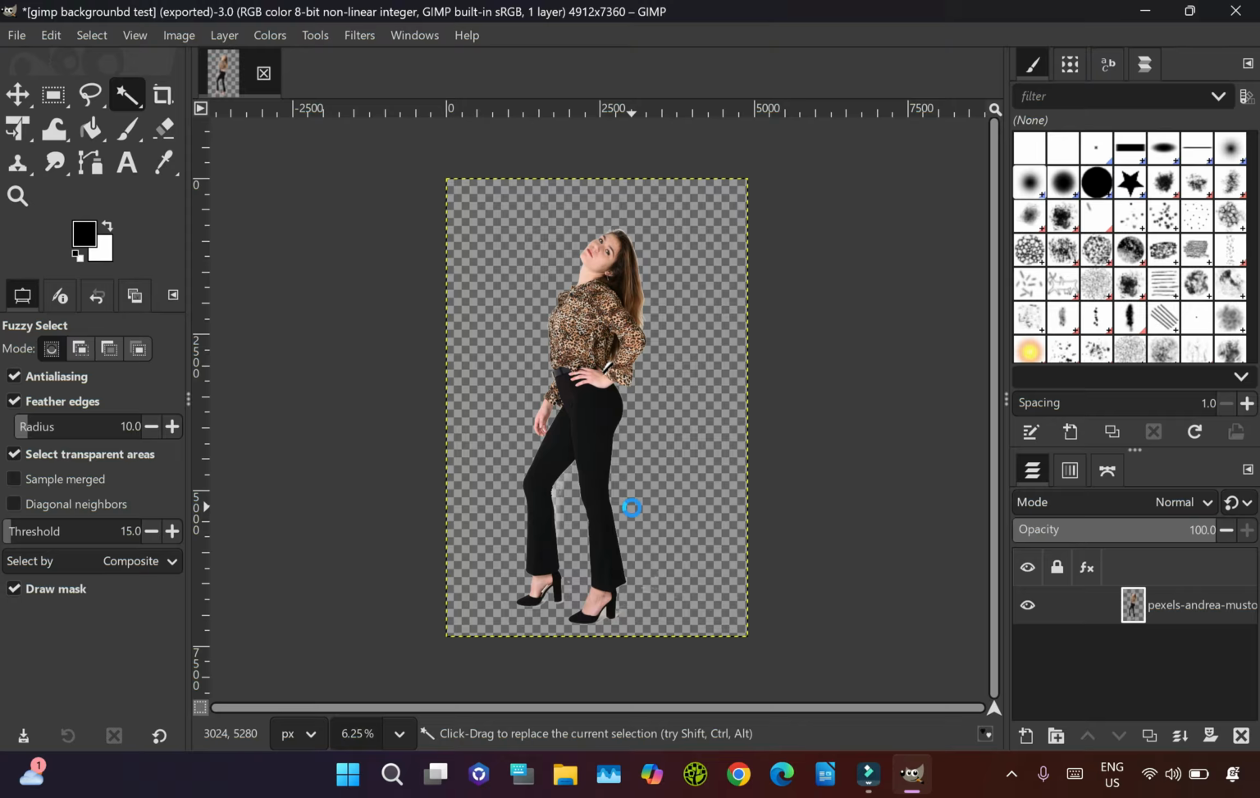Usually you should zoom in and remove a lot of them, so that the image looks much better. Okay, so now it's time to export.